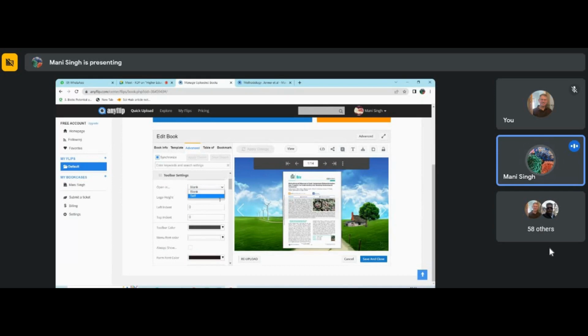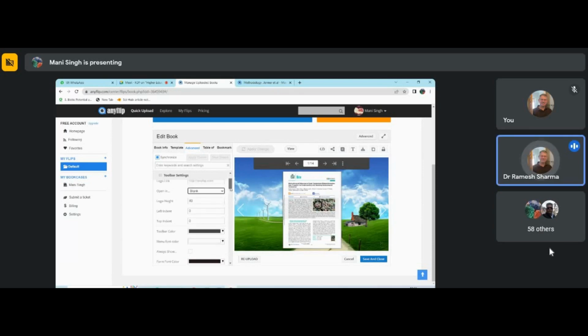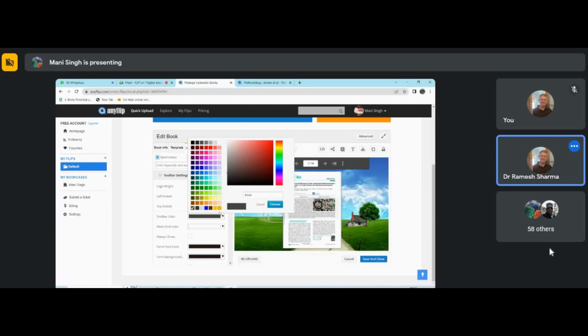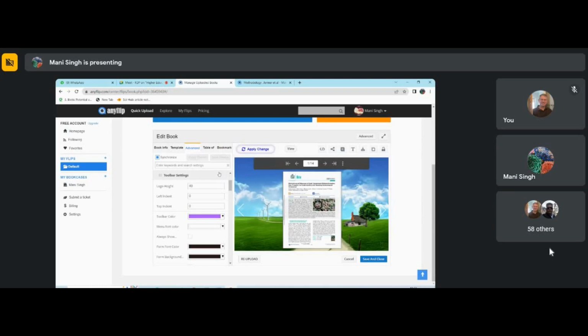Okay, go down and come to toolbar color. Yes, this one. Select any other color. And remember that at present our toolbar is black in color, so you can change it. These are the things which you can take control of. And similarly, you can modify all these things on your own one by one.